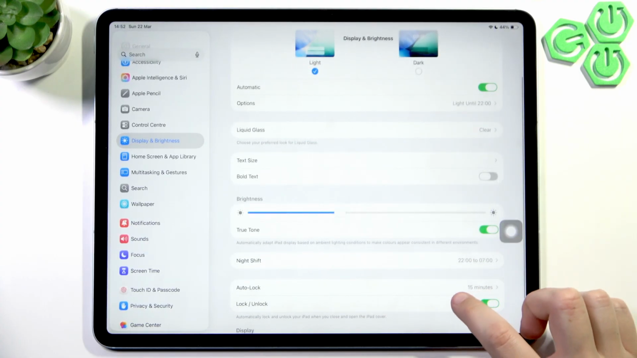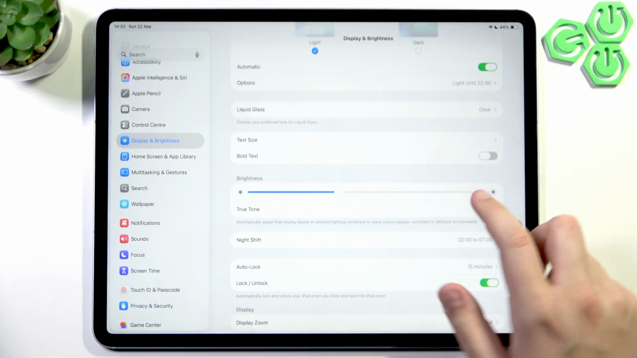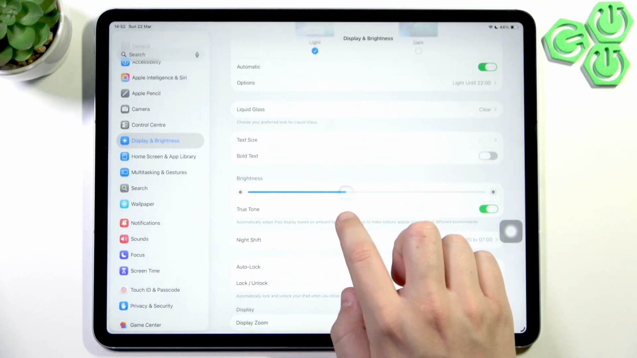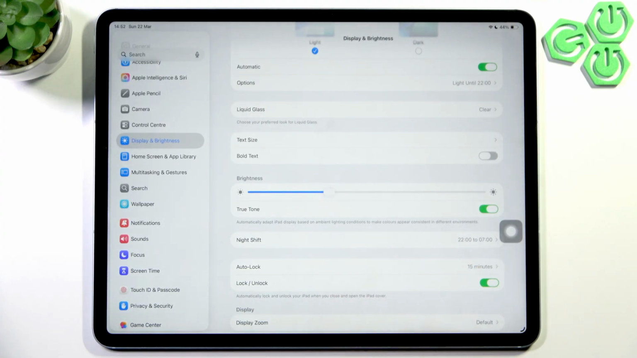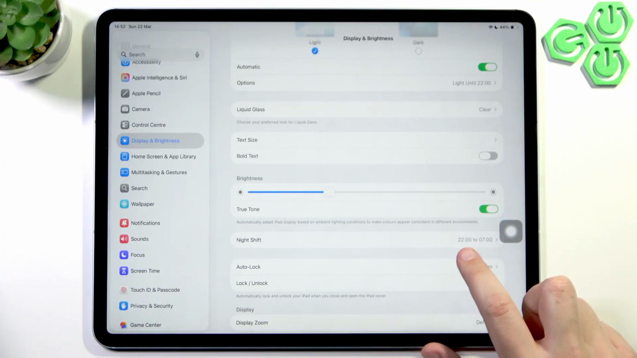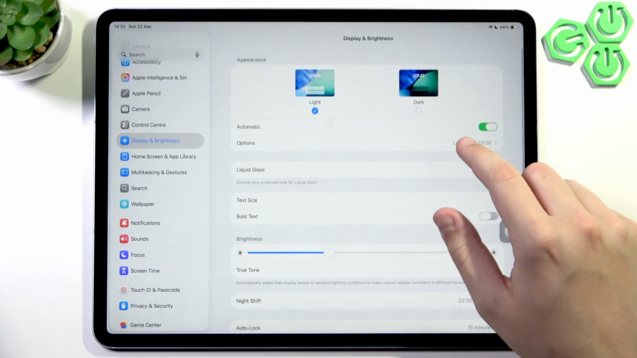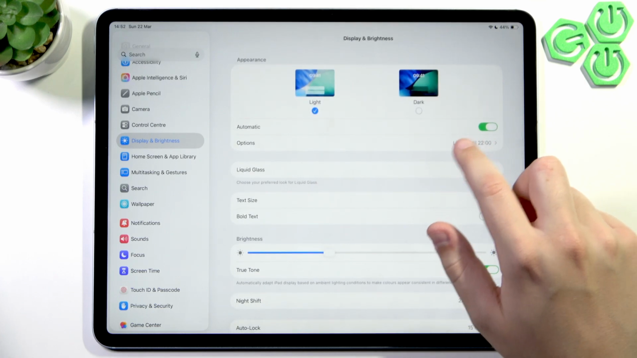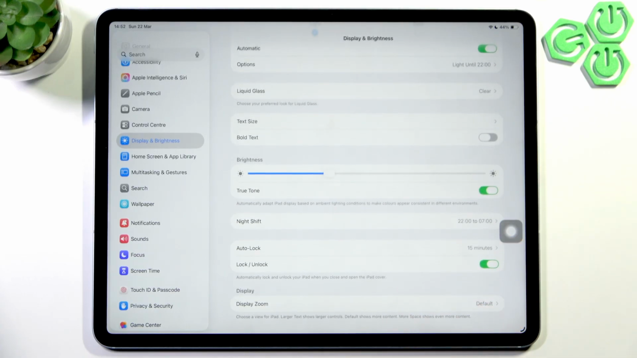What else can you guys do is go over and enable the True Tone, so it definitely fixes your brightness with the conditions that you're in, and this should definitely help you. And after that we got the night shift, so we can schedule it from 10 p.m. to 7 a.m. just the same when our light ends and the dark appears. So this is a great combo. It'll be definitely easier on your eyes, and that's basically it.